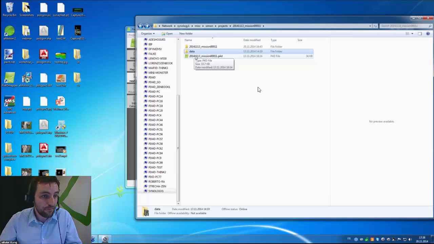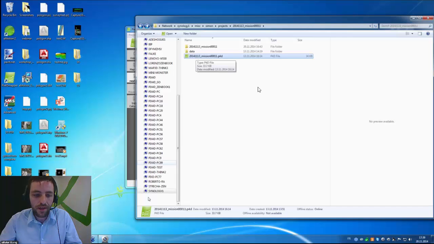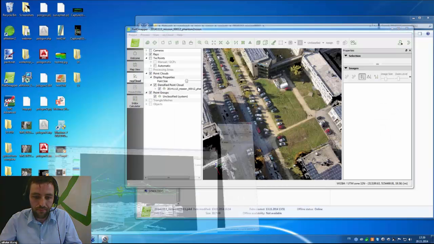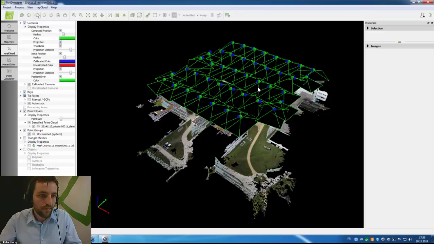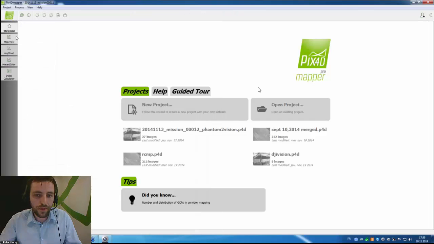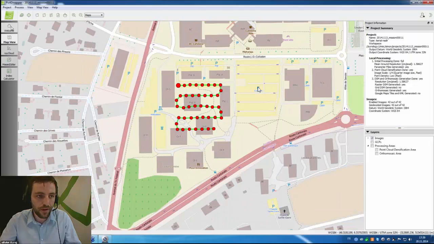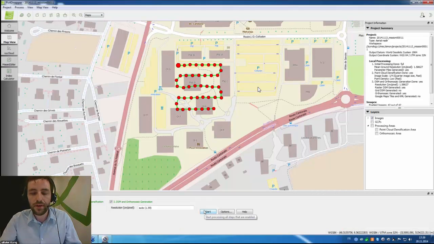If you have Pix4D Mapper installed, the only thing you need to do is double-click on the P4D file, and this will open the Pix4D Mapper software. I have 2 examples there. By the way, once you open the project file, you will be in the map view, where you can see the nice geotags recorded in the P4D file. You just need to press on the local processing dialog, click on start, and wait anything between 10 minutes to an hour, depending on the power of your computer and the number of images you've taken.